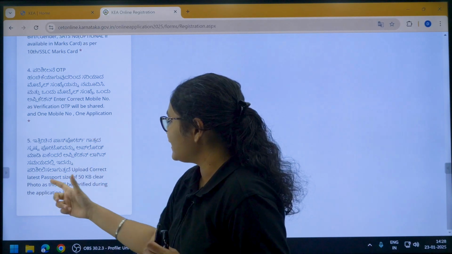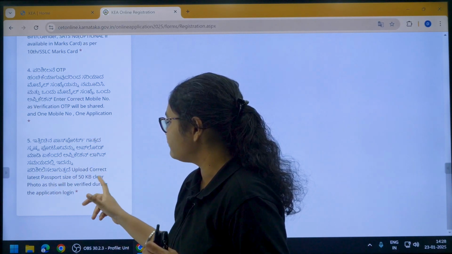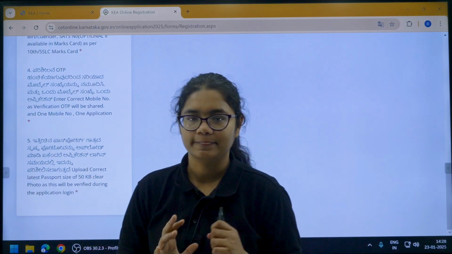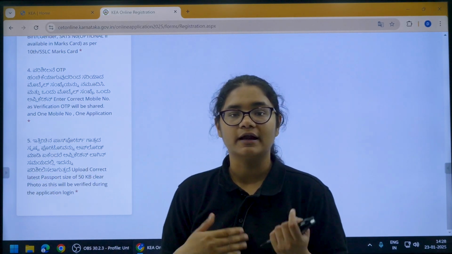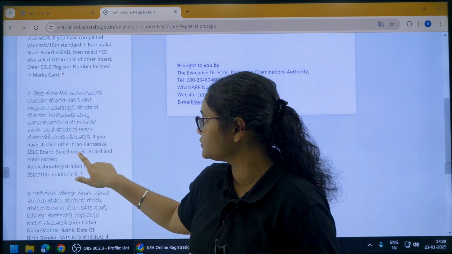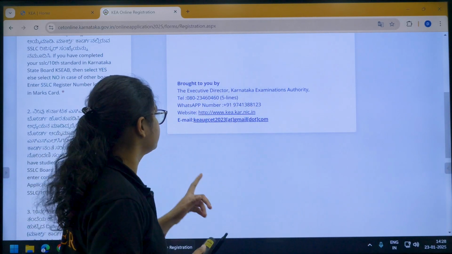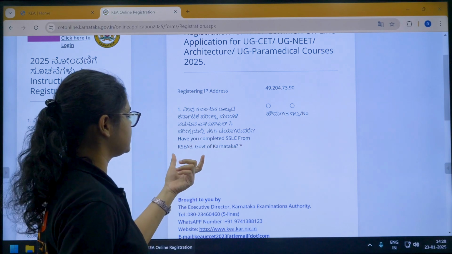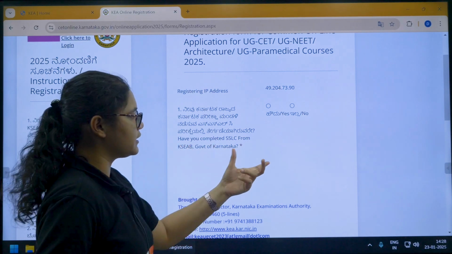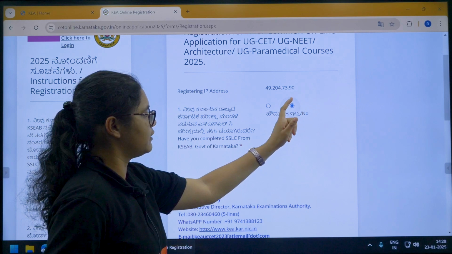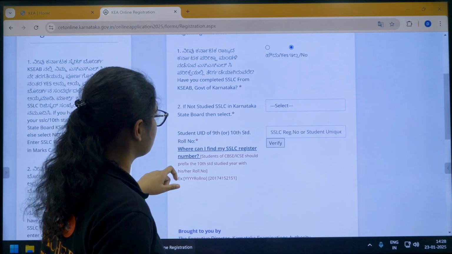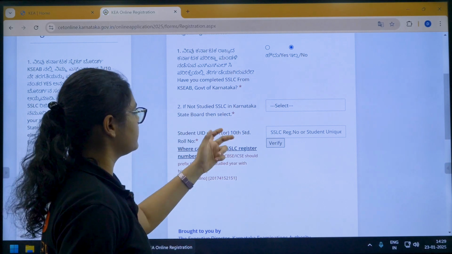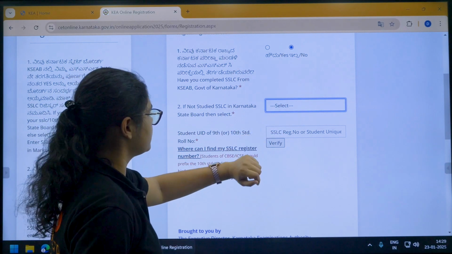Now upload the correct latest passport size photo of 50 KB, a clear photo, as this will be verified during the application login. These are the instructions that you have to follow. Now once you are done with this, for example, have you completed the SSLC exam from Government of Karnataka? Whatever is yes or no, you have to click on that. After that, if you have not studied in the SSLC Karnataka State Board, then select what your board is. So you can select it.